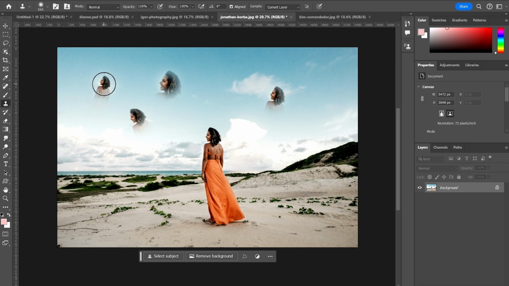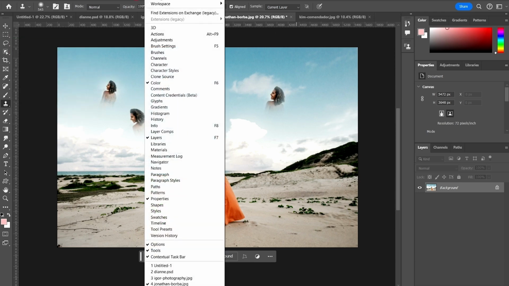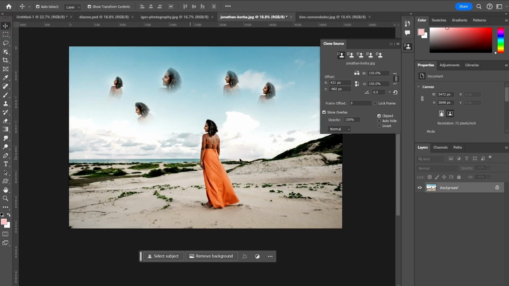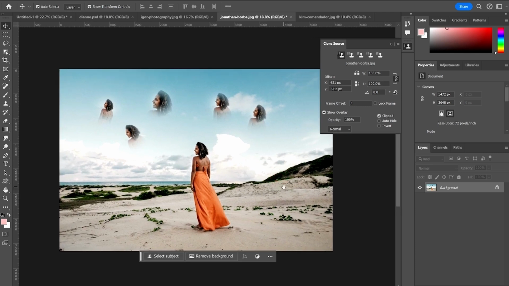Okay, perfect. And in order to reset our settings, we can just go ahead and come to Windows and go to clone source. So click on clone source, and you see this reset button here. You can just click on it and our settings will be reset. So that's how to manipulate our clone stamp tool. Perfect. Now the next shortcut we're going to be looking at is related to the opacity of our layers.